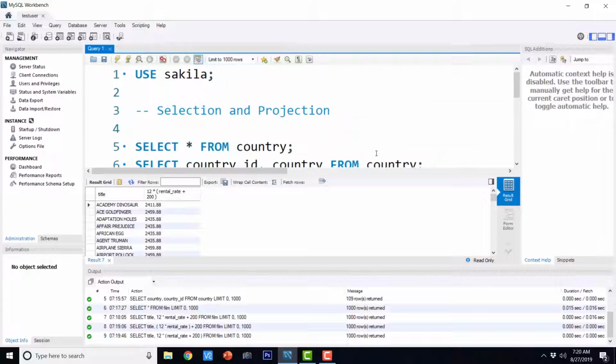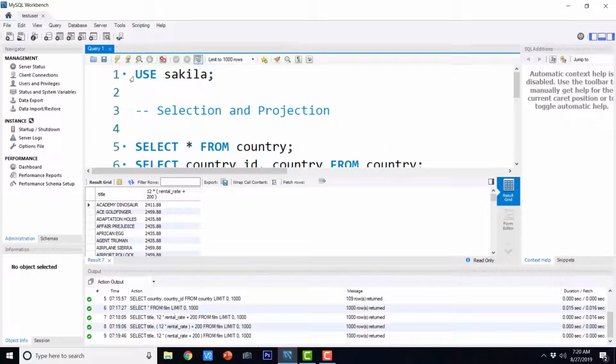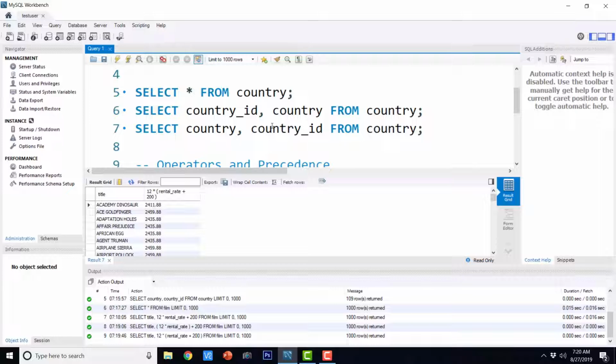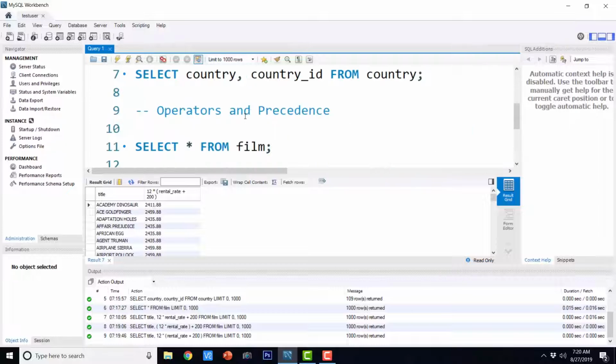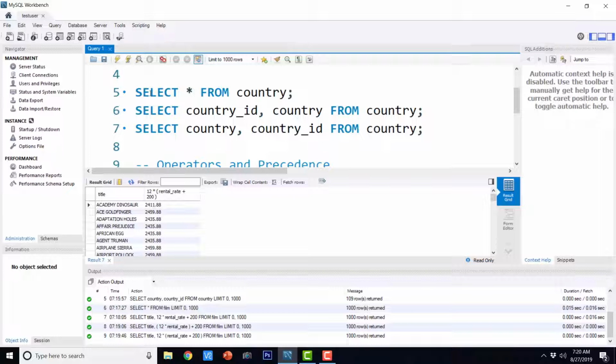In this video lecture, we have seen a couple of things. The very first thing is that without using the use statement, if we try to execute any query, it is going to throw us an error. Then we saw how the selection operation works and how the projection operation works. Then we also saw the operators and precedence of the operators. And we also saw that this is the simplest form of select statement, and we can even use the where clause, and we are going to have the demonstration of the where clause in the next section of this course.